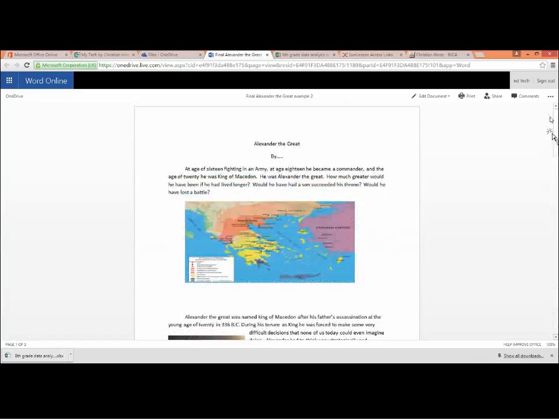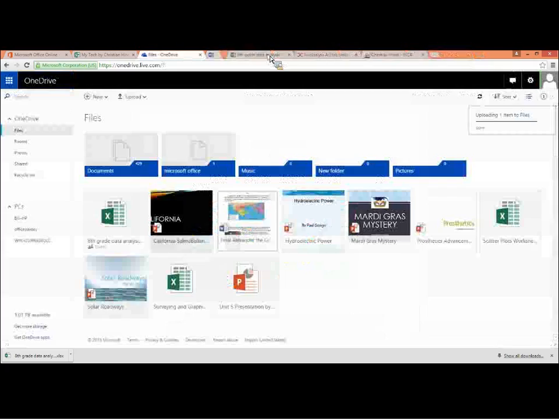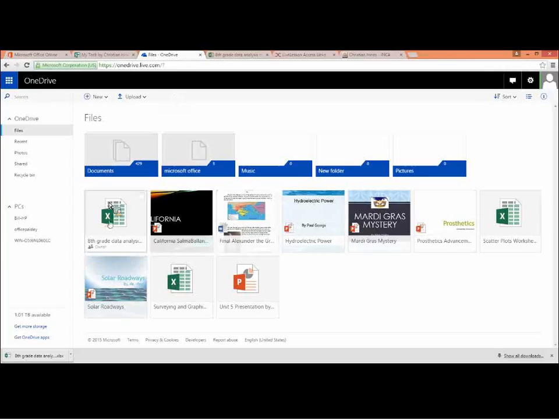So students can work on this and not have to worry about saving to a flash drive or any of that. It'll automatically save in their cloud. There's quite a few to show you here, so I kind of wanted to go through each one. Go back to the OneDrive here. And there's an 8th grade data analysis. I'll go ahead and click on that.